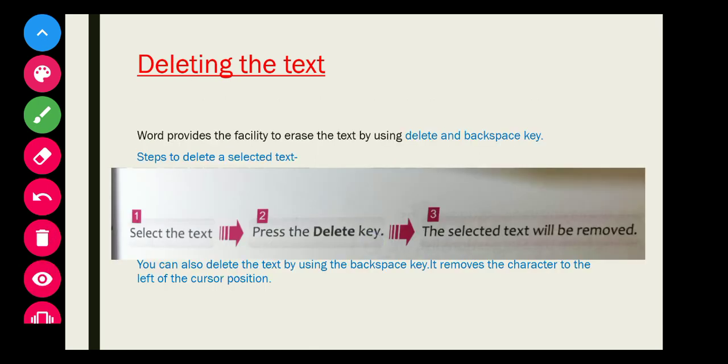Next, you have to study about deleting the text. Microsoft Word provides the facility to erase the text by using the delete key and the backspace key. If you want to delete any text in your document, you can use two keys: either the delete key, or the backspace key. Now the steps to delete a selected text: first of all you need to select the text. Whichever text you want to delete, you will select the text first.